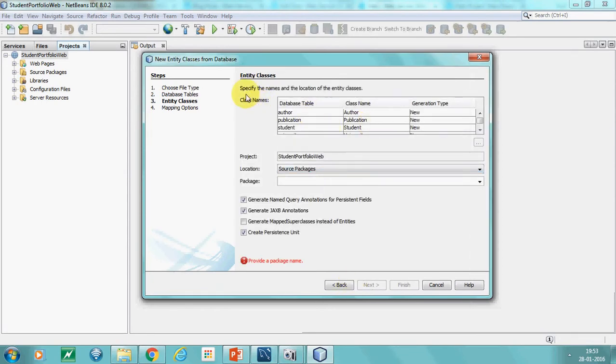We click upon next. You can see here, this dialog window shows details about the entity classes which are going to be created. It says specify the names and the location of the entity classes. My database table names are author, publication, student, and the 4th one is university. Let's see the student database. The class name would be student, and it is a new class which would be created. The project name remains the same. The location would be source packages.